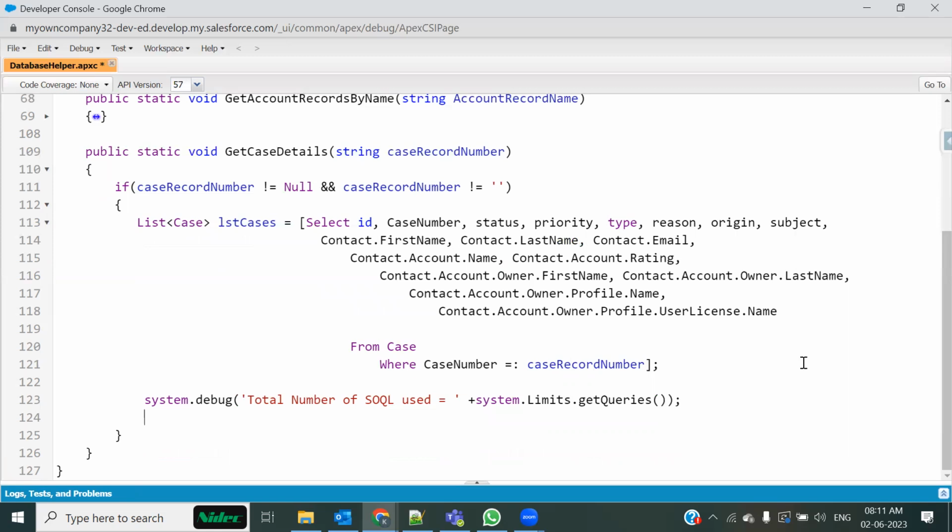Now let me try this. This would return case records along with contact details, account details, owner, profile and license details. Let me iterate all of them so that we could print them in the console, because everything we are getting is inside this collection. On the right-hand side of the for loop, I'm going to write lstCases, the name of the collection. Every record inside this is a case record, so Case CS.